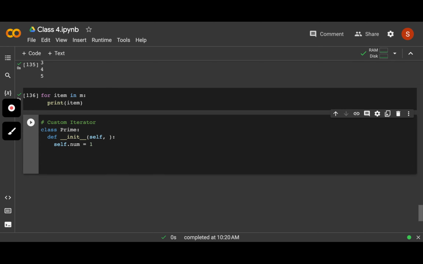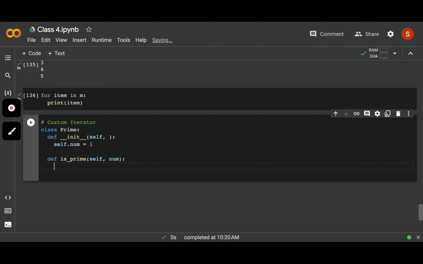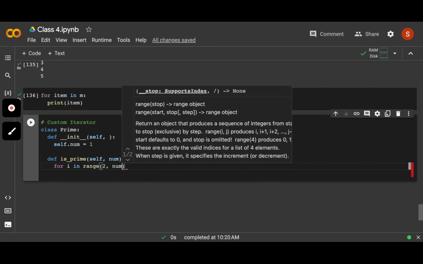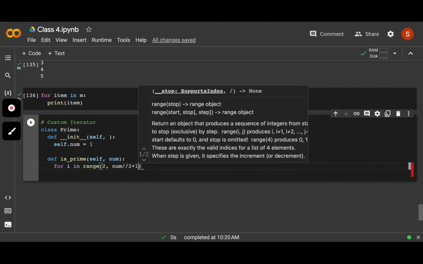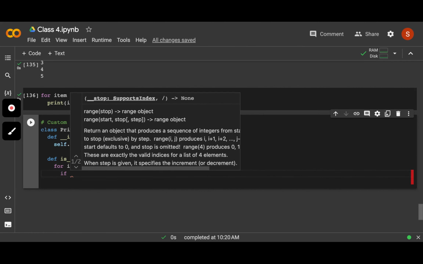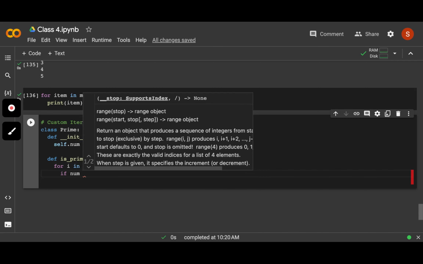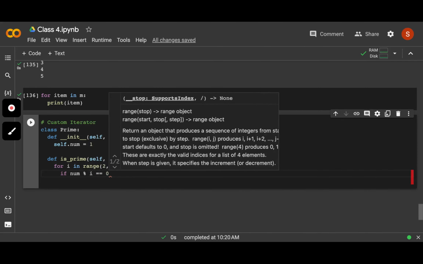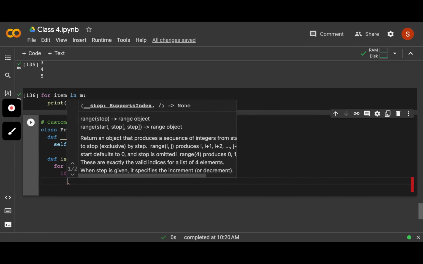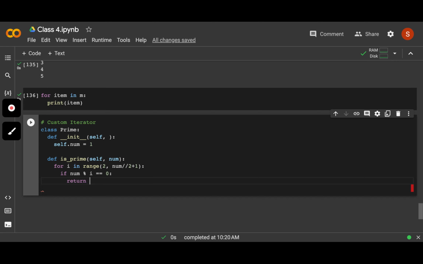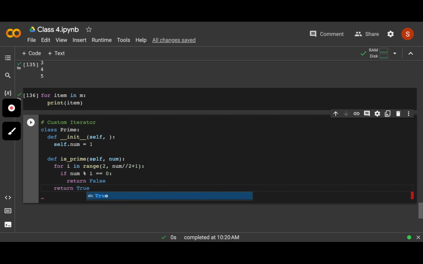Let's just take this, and let's say define is_prime. This we had already seen. Okay. Self, num, for i in range. Let's say we start from 2 and we go till num by 2 plus 1, right? If num mod i is equal to 0, then what would happen? We return false, else we return true. See, this makes sense.